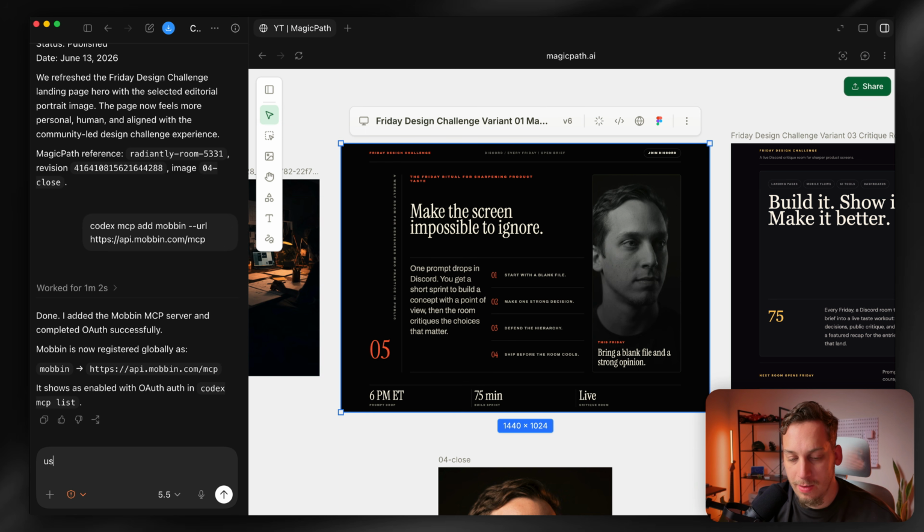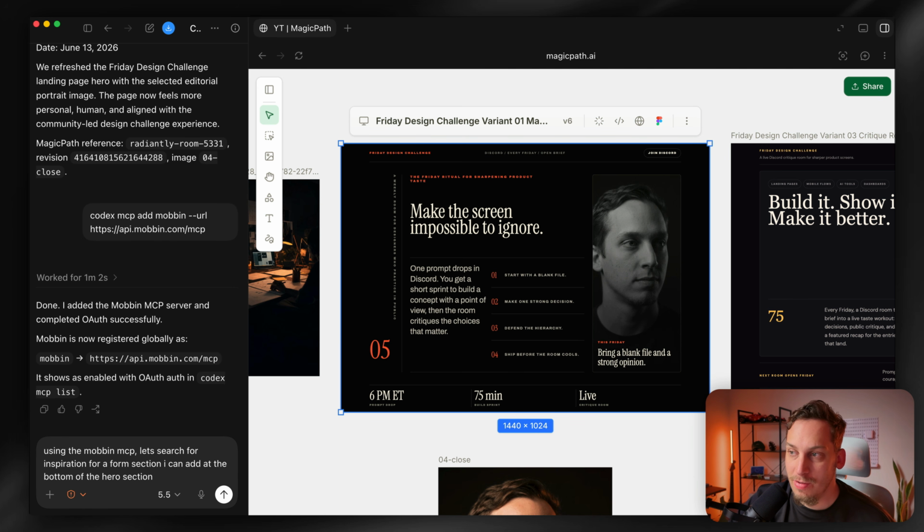But basically you can click on install MCP and choose Codex over here, copy this, and then you can just paste this over here in the chat. And then let's just click on continue. And then I can say, using the Mobbin MCP, let's search for inspiration for a form section that I can add at the bottom of the hero section.